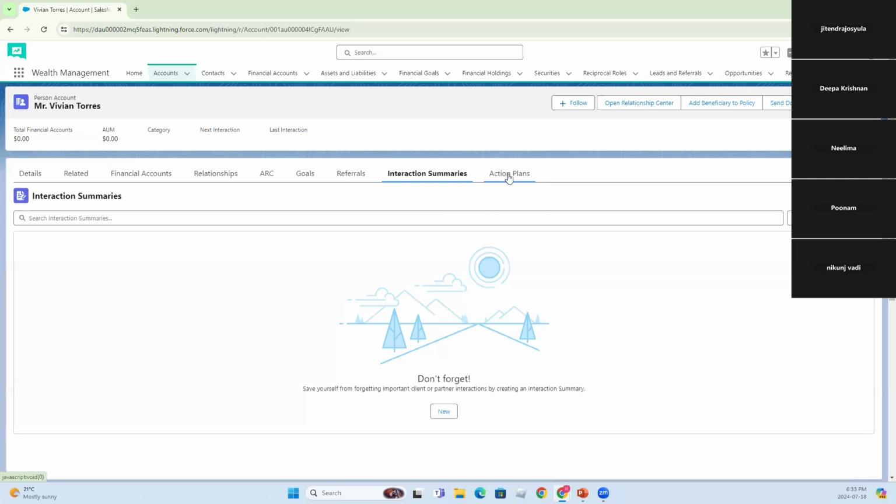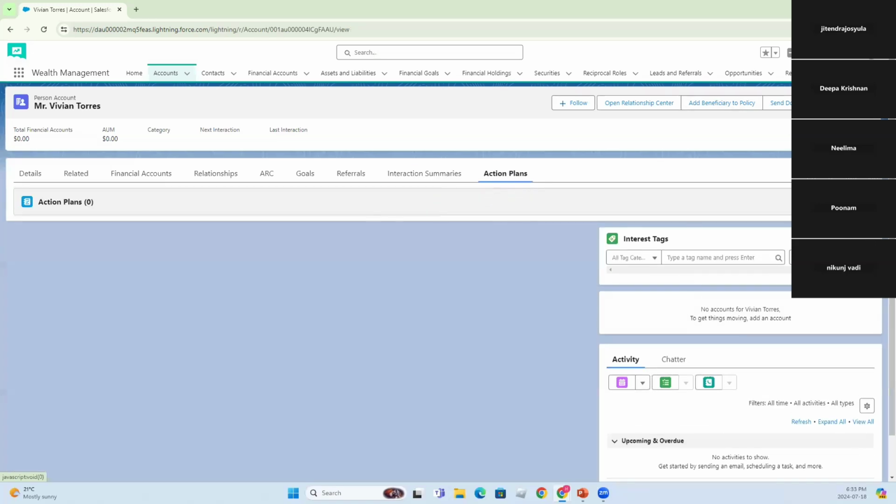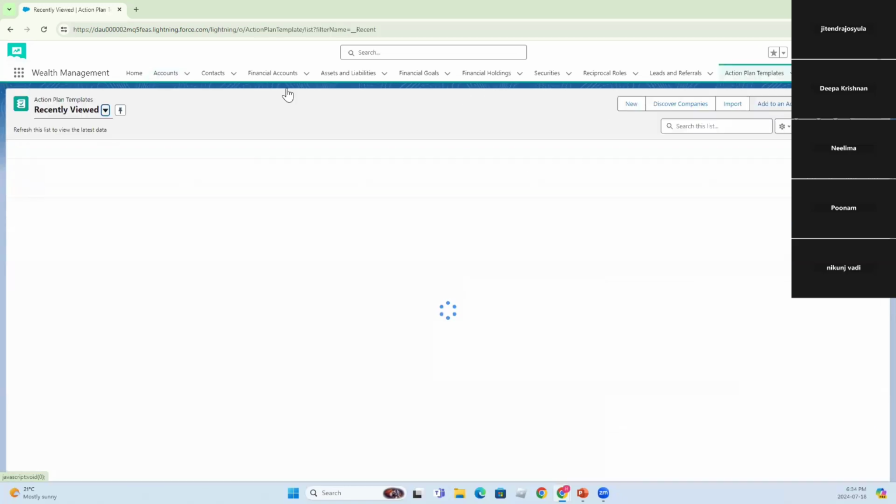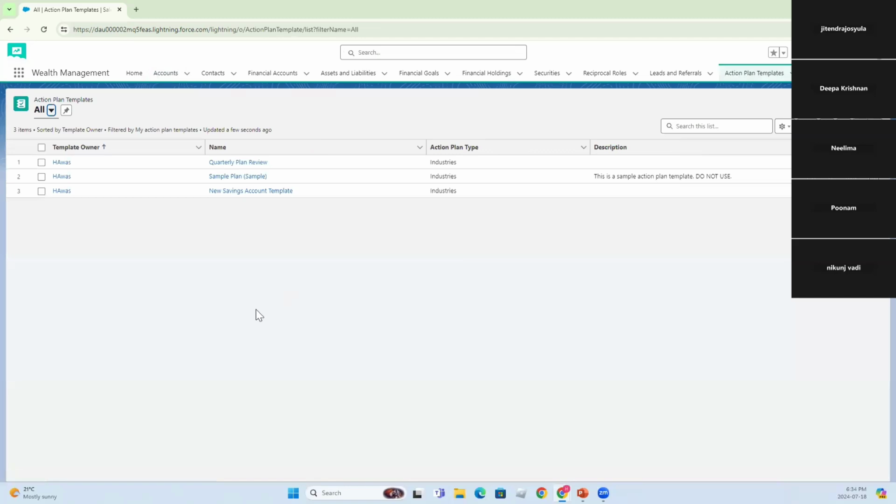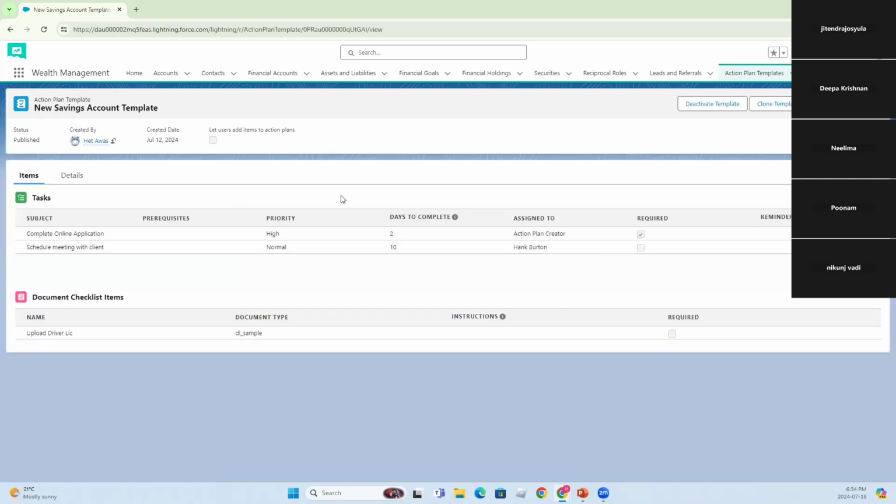I spoke about the action plans. This is where we use them, but let me go to the templates. I can use a sample one, this one, for example. Let's see. This template is available where you have a complete online application, days to complete 2. This is required. You can set a task, basically a scheduled meeting with the client after 10 days, meaning that only when this is complete will the task become available. You can put in the checklist as well, like which documents you need. For example, you're opening an account, you just need a driving license, or maybe address proof.